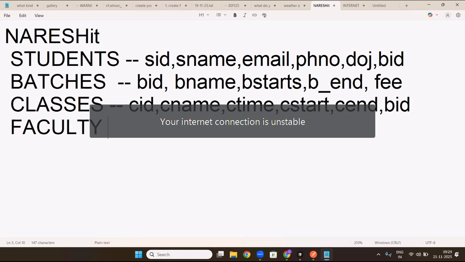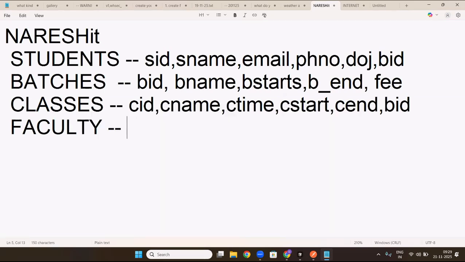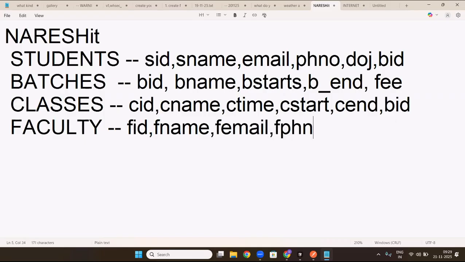But sir, who will conduct this class? Some faculty will be there. Faculty will have faculty ID. Faculty will have faculty name. Faculty will have faculty email or faculty phone number. Also faculty subject. Also faculty will have class ID, sir. Now see how beautiful a simple structure we designed in 5 minutes.